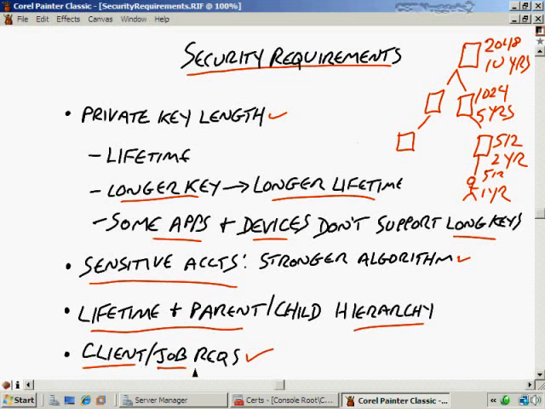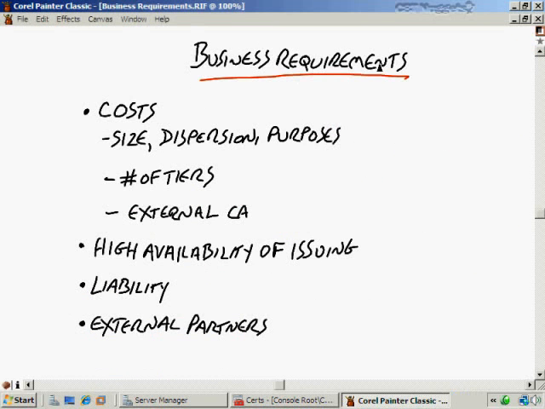And then you also have to determine your own job requirements. Do we have programmers that sign things, sign code, or that sign drivers and things like that? Well, what are their requirements? What do they need to have for signing? I also have to take a look at my business requirements.